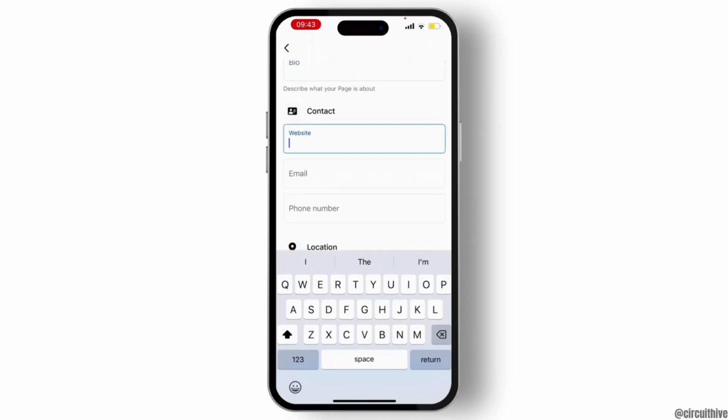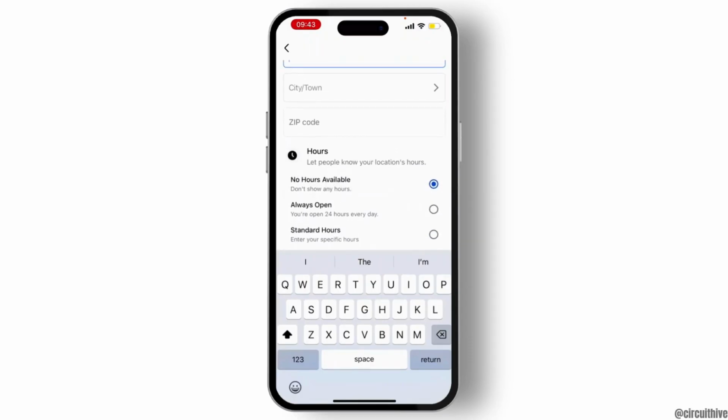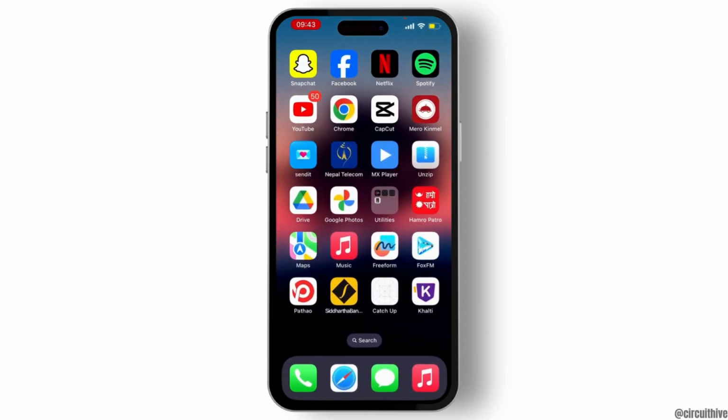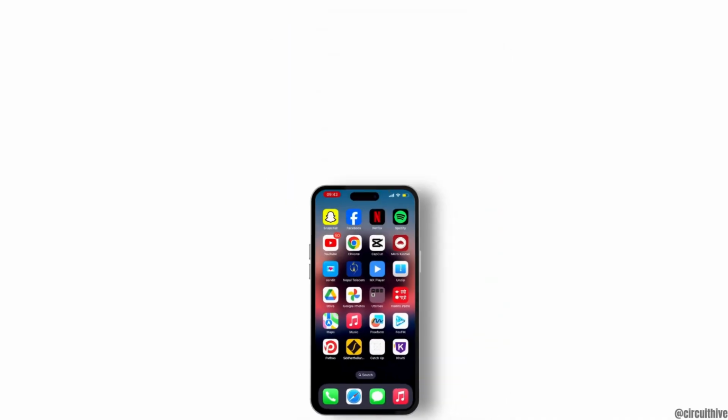You can add your bio, contact details and location as well. And at last hit on Done and your business Facebook page will be created.